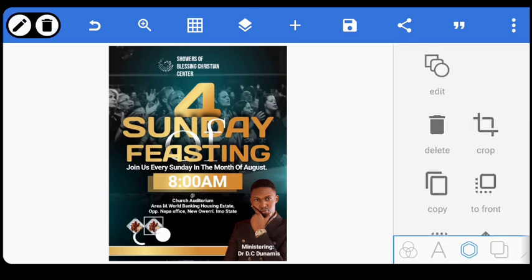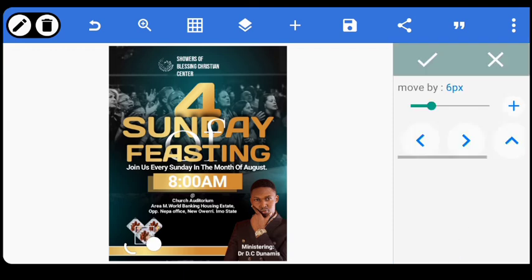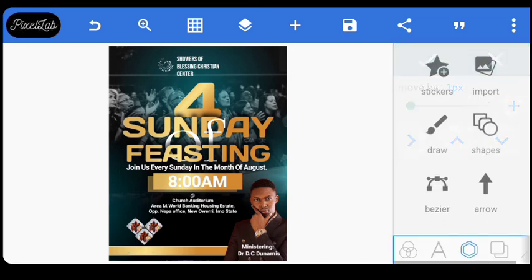What I did again was just to duplicate it, bring it down right here. You can see that. Now position it properly. Give it some space. Okay, this is it. This is how I made this design.